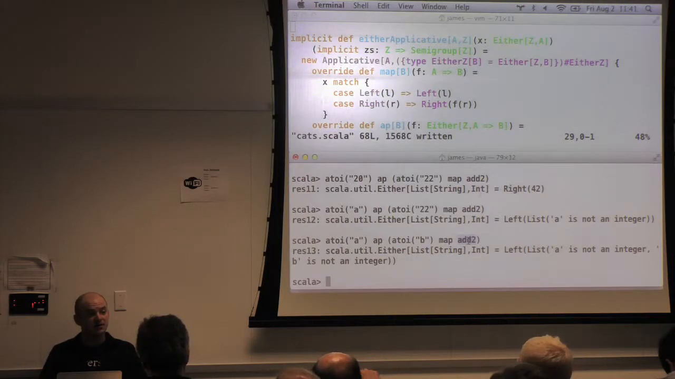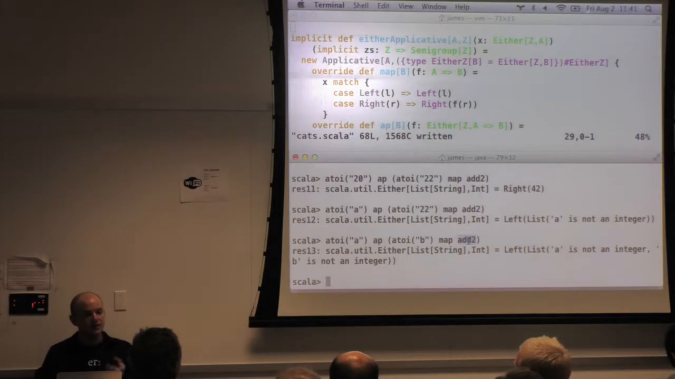Yeah, I'm using Scala 2.10. This is Scala 2.10. Yeah. 2.9 doesn't work. Let's talk afterward, because I'd actually like to see what 2.9 chokes on.